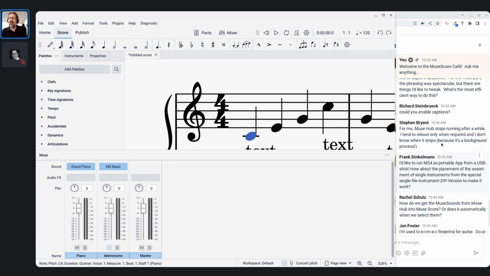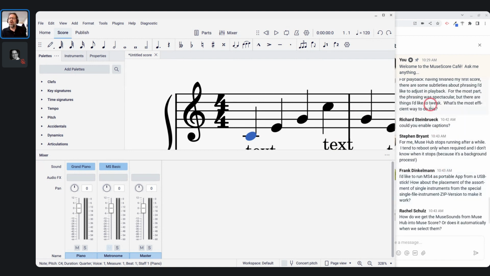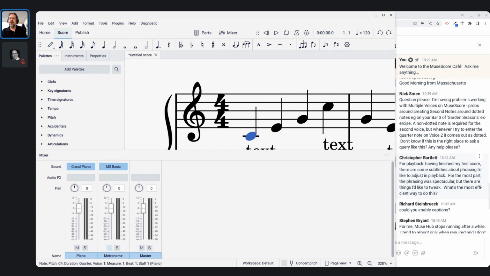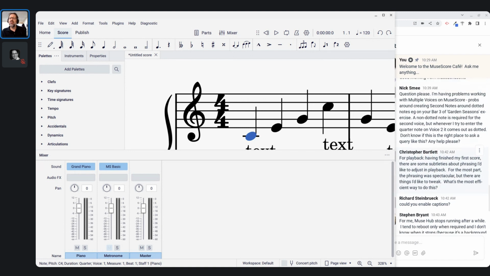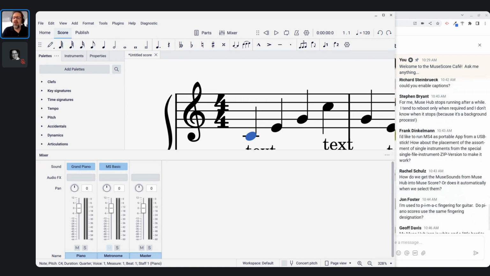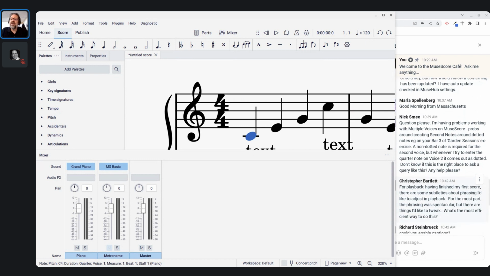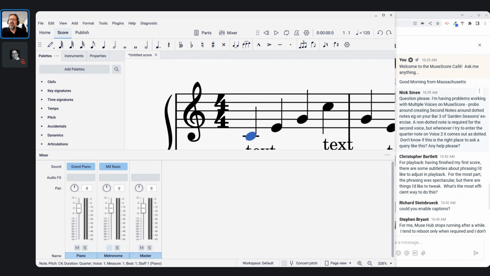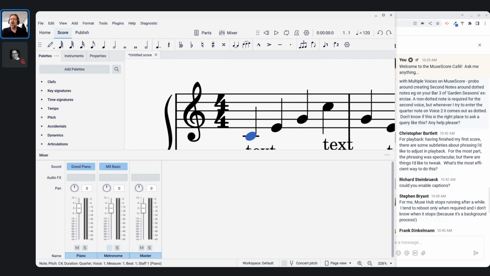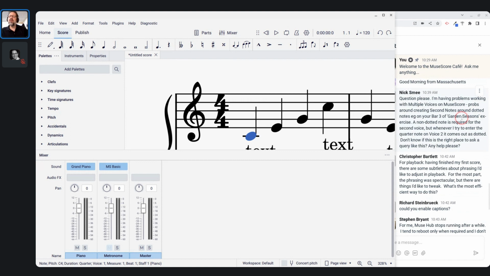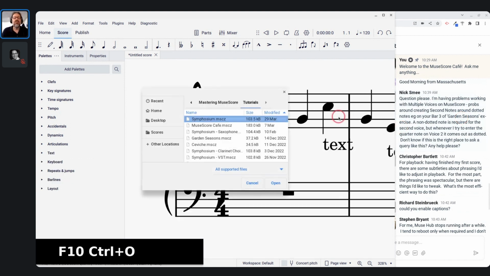So I'm going to back up now to other questions, and I know there was one about playback and multiple voices. Let me get to the multiple voices one before I get too far ahead of myself. So Nick, you're asking about working with multiple voices and creating second notes around dotted notes. That's a good question, except it's a little not clear. But what I'm going to do is load that score, and then we'll get to see what you're talking about.